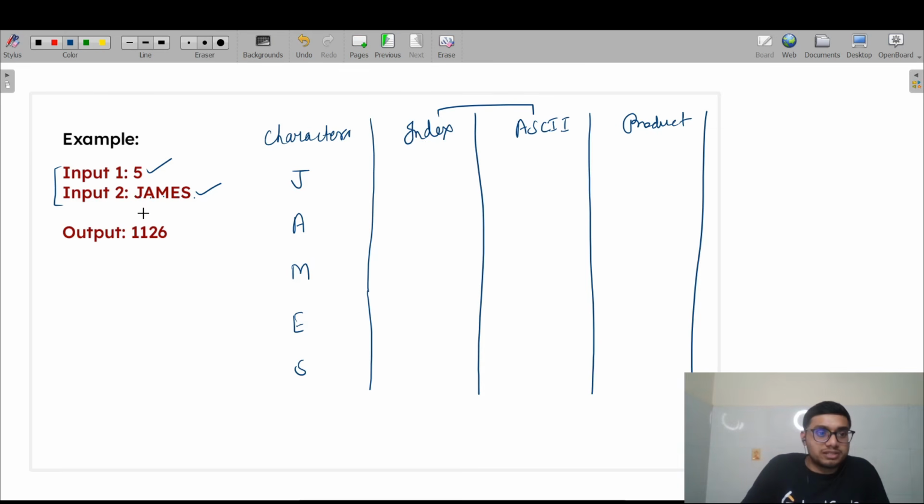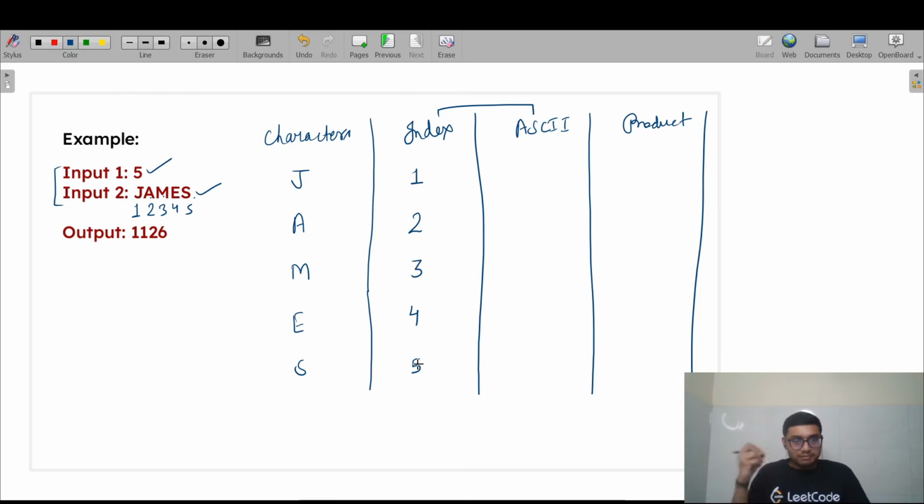So what will be the index? Just now I explained, starting from 1. So 1, 2, 3, 4, 5. So J will be index 1, then 2, then 3, then 4, then 5. Simple. Okay, then the ASCII value.